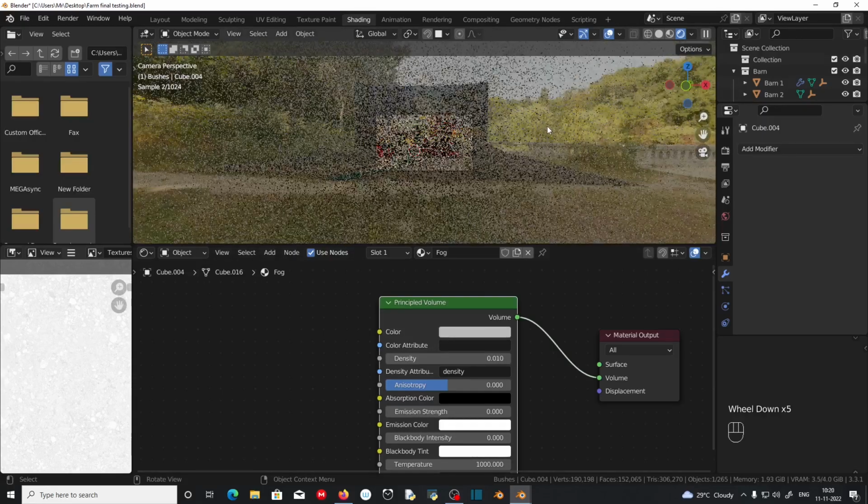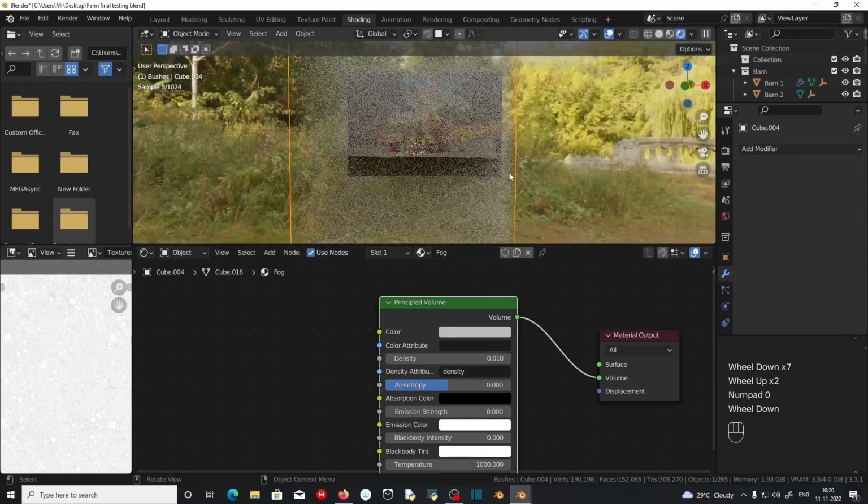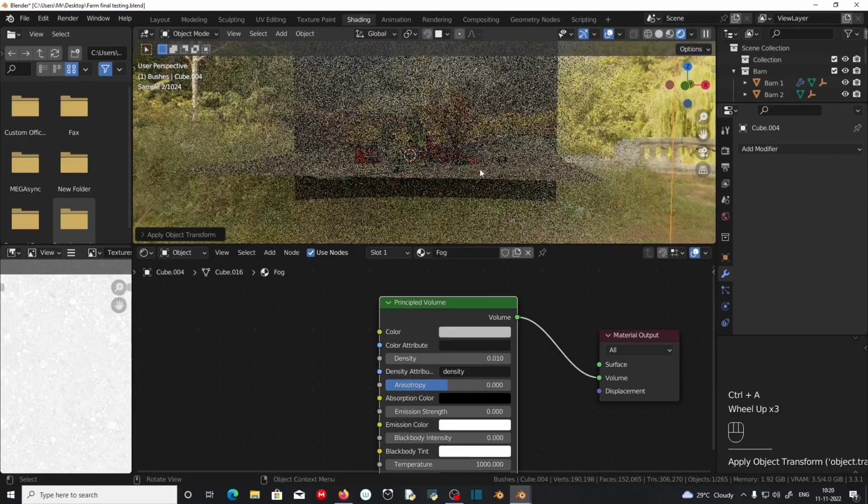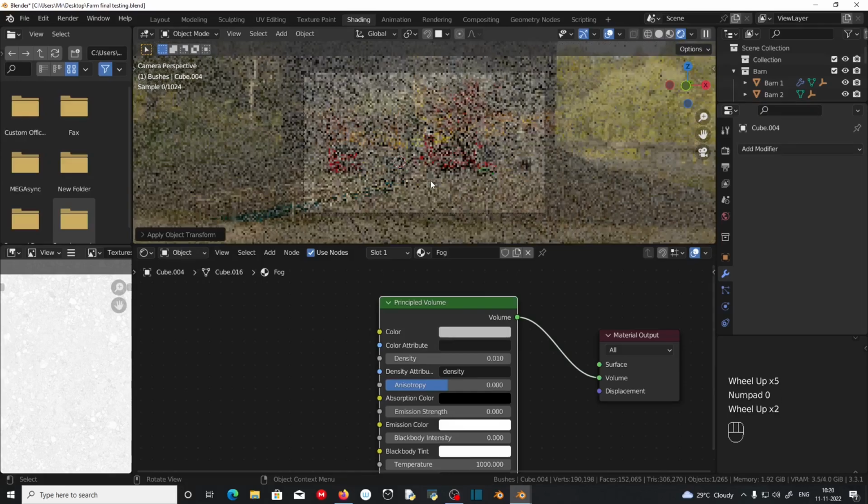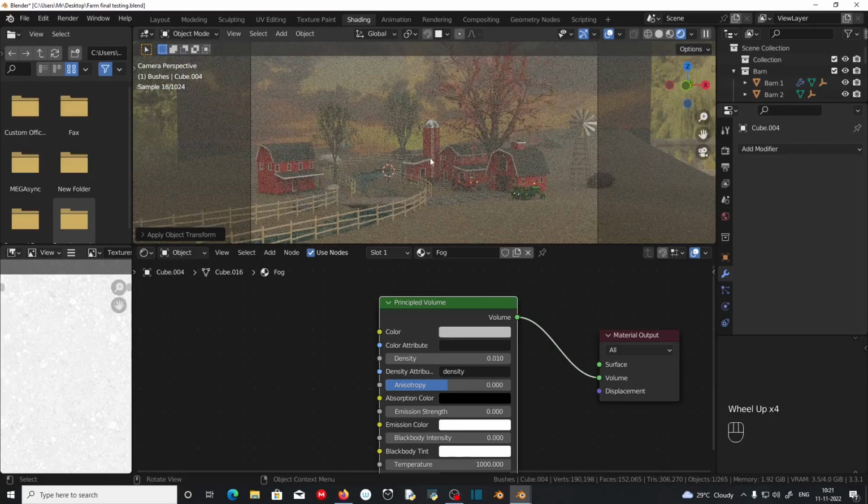Now we need to apply the scale of this cube. Select the cube, Ctrl plus A, then scale. This will apply the scale of the cube. Go to camera view, zoom in. So you can see it's looking like this. We need to decrease this again. So 0.005. Now it's looking good. You can decrease this if you want, but I'm going to leave it like this.